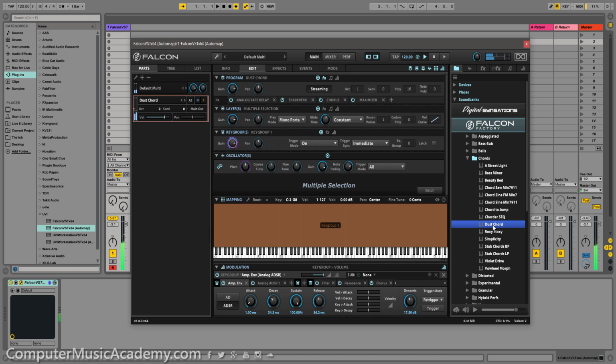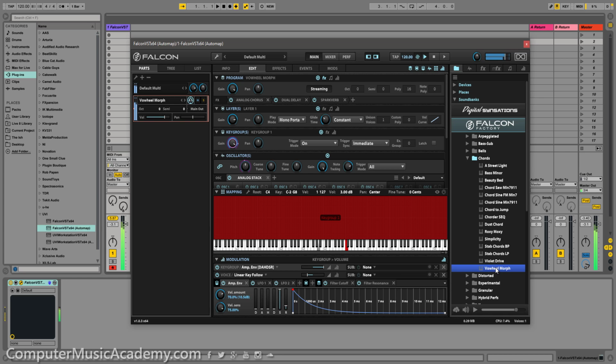I like the sweep and I like the glide on that. Let's see what else we got here. A little granular.